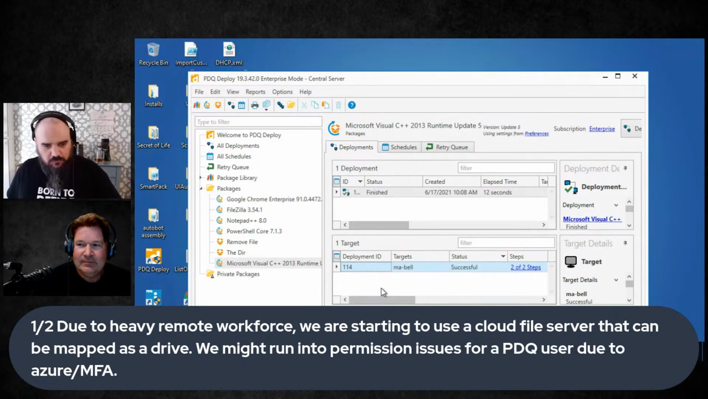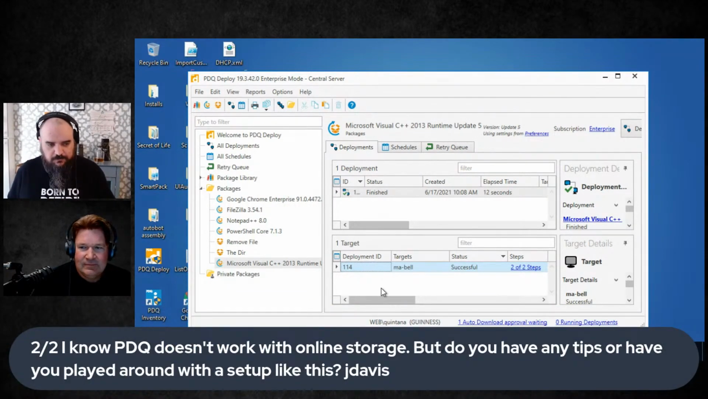All right, due to heavy remote workforce, we are starting to use a cloud file server that can be mapped as a drive. We might run into permission issues for a PDQ user due to Azure/MFA. I know PDQ doesn't work with online storage, but do you have any tips, or have you played around with a setup like this? Jay Davis.